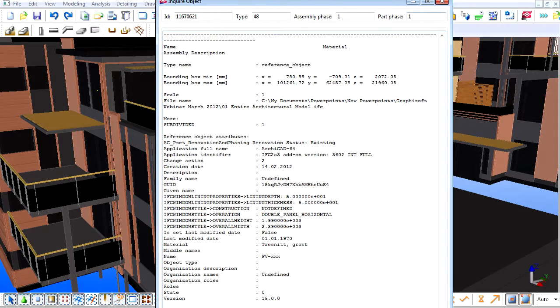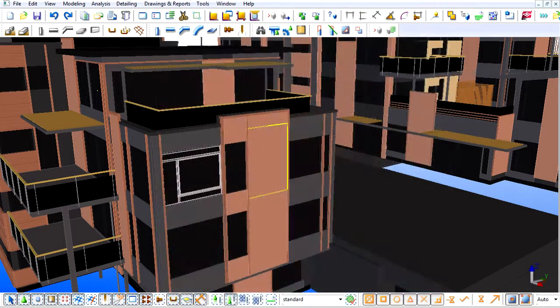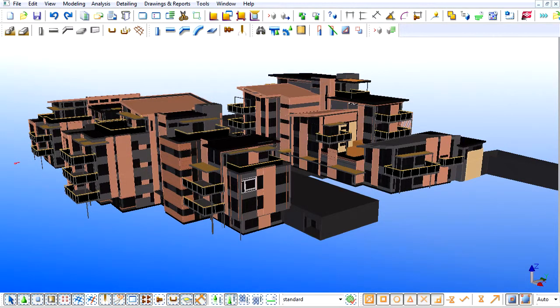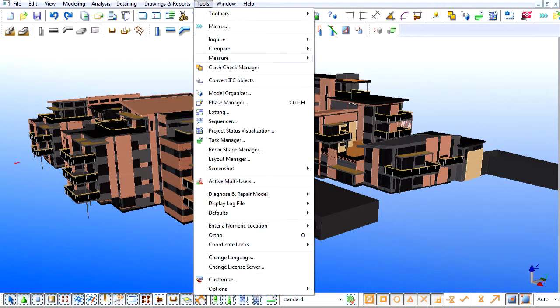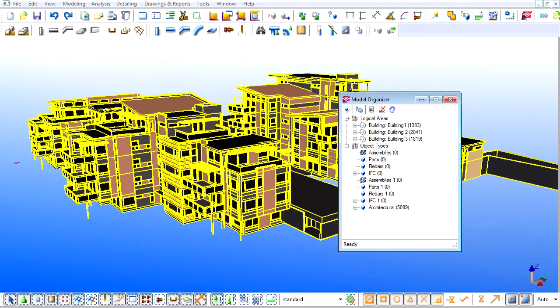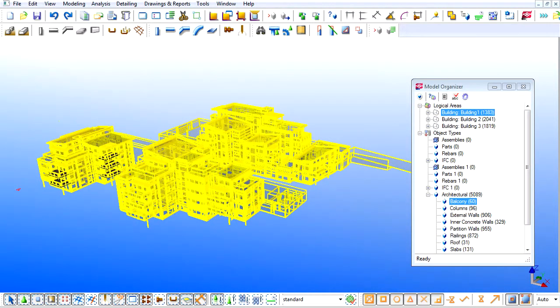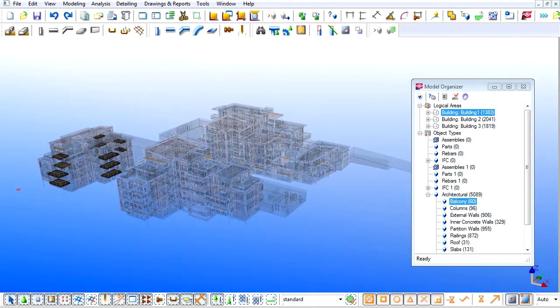All this information is taken from the architectural IFC project file. Such detailed object-level information allows constructors to create a very detailed breakdown of all building components for fast and accurate quantity takeoffs. Tekla's Model Organizer functionality displays all elements of the project. Here, for instance, you can see a detailed breakdown of the architectural building components, such as balconies, columns, external walls, and so on.